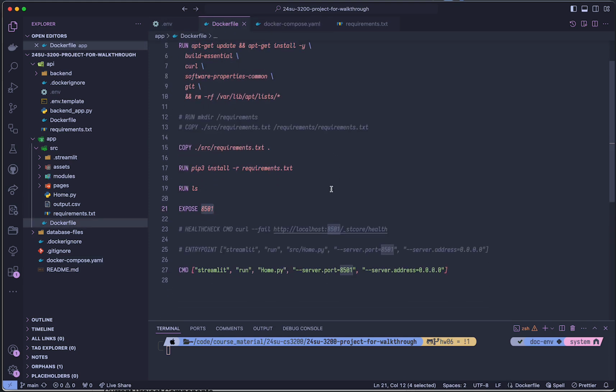All right. And then finally, we have a command that will run the Streamlit application inside the container. Now, this doesn't actually execute until you build a container from the image, but it's there. That's how the container will know what software to start. Okay, so that's the application one.